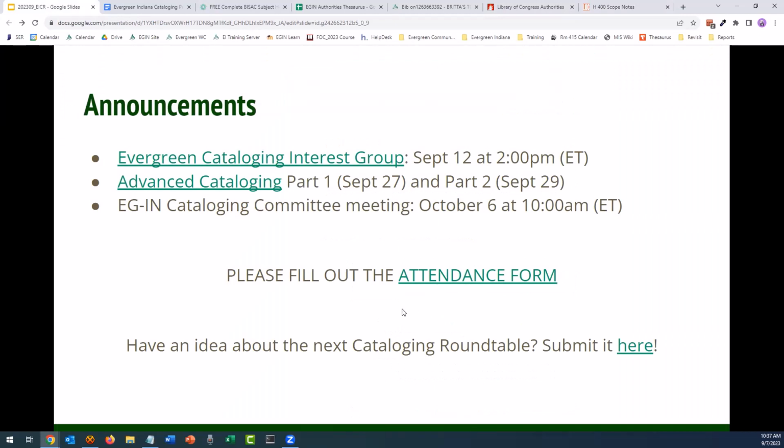The next Evergreen Community Cataloging Interest Group question is, what if a heading is validated but not accurate? That will definitely happen.